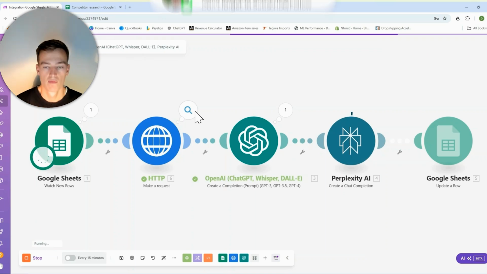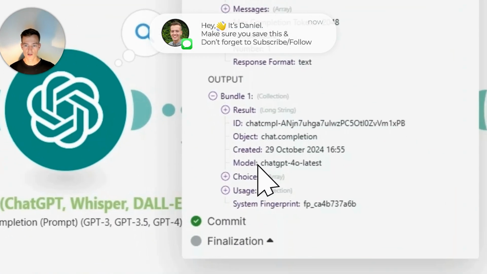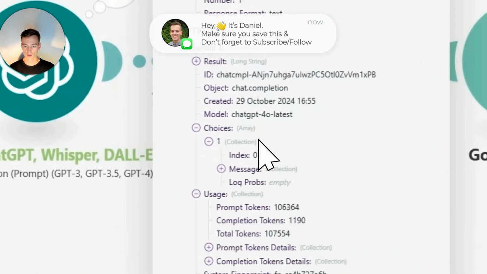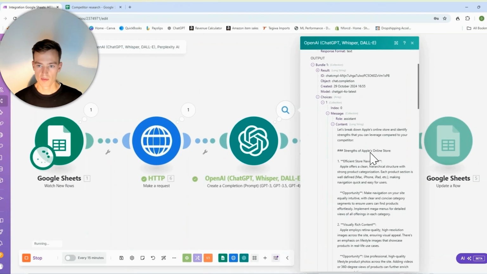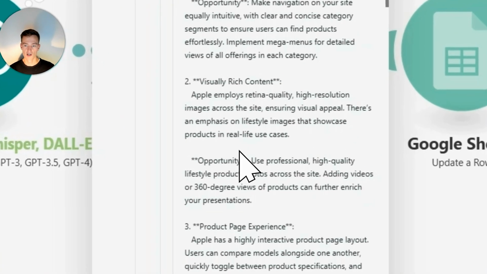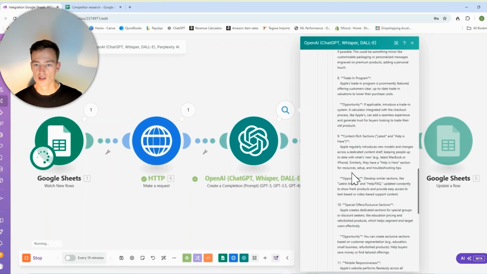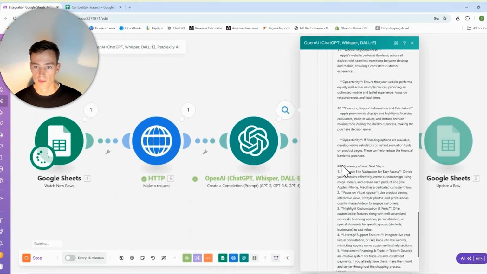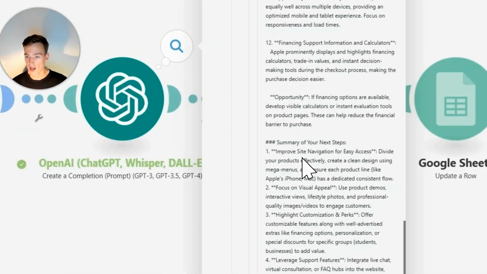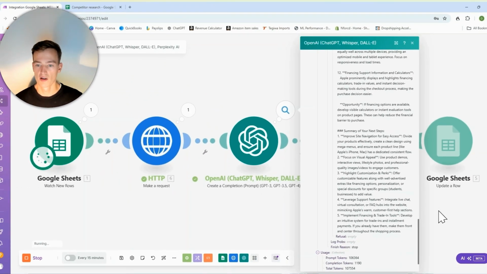Okay, there we go. ChatGPT's done its summary, so you can just click through and see what's on here. You've got, let's break down Apple's website, effective store navigations, blah blah blah, opportunities, just loads and loads of stuff. It's analysed their whole entire website. A summary for your next steps is also given, a breakdown of what to do based off the back of that.